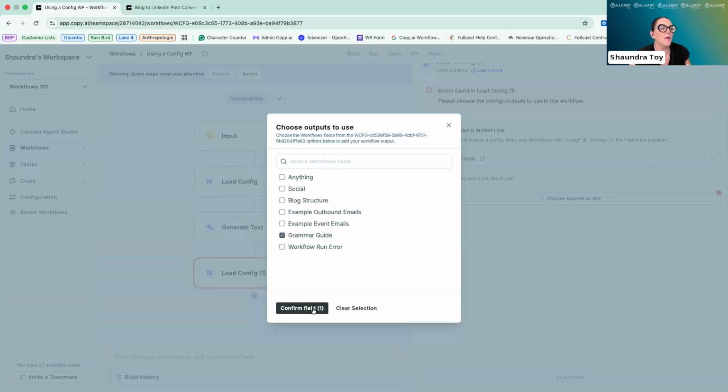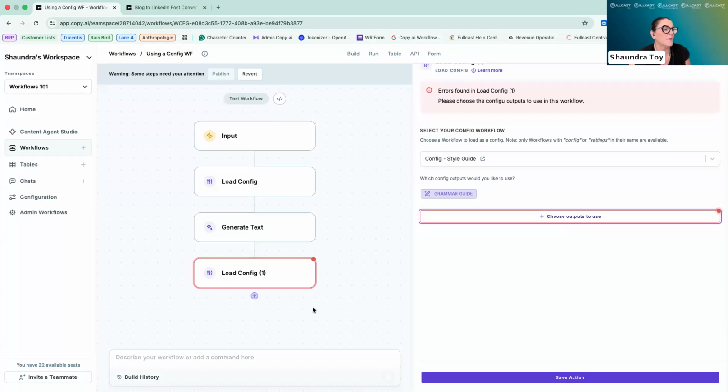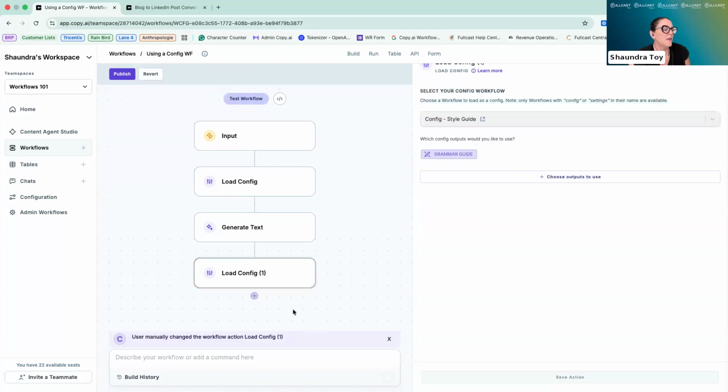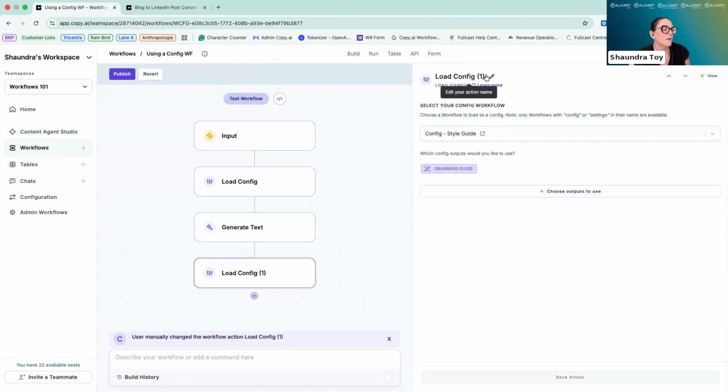Because you really just want to pull what you're referring to if you can. So there you go, load config, and that's going to load just the grammar guide section. And then from there, I can go ahead and rename this. We'll just call this grammar guide. I'll spell it correctly this time. And then I can go on and I can generate text with it.